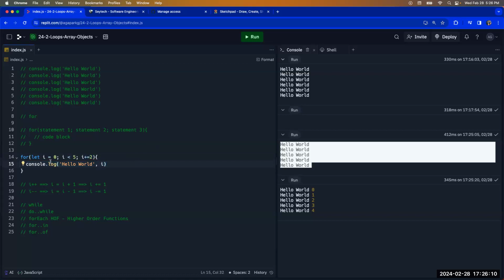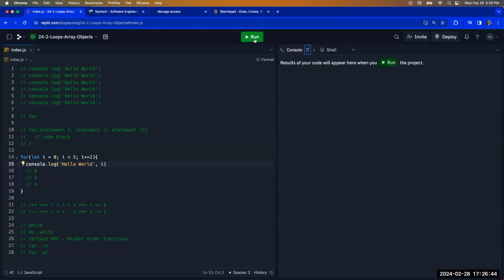In this case, initially we print out one time with the index 0, right? And now the index becomes 2. Now we compare: is 2 less than 5? Yes. Print it out again. Now 2 plus 2, index becomes 4. So in this case, our statement will print out only 3 times. Let me clear this console and run it again. Okay, 0, 2, 4. You can definitely increase this number.